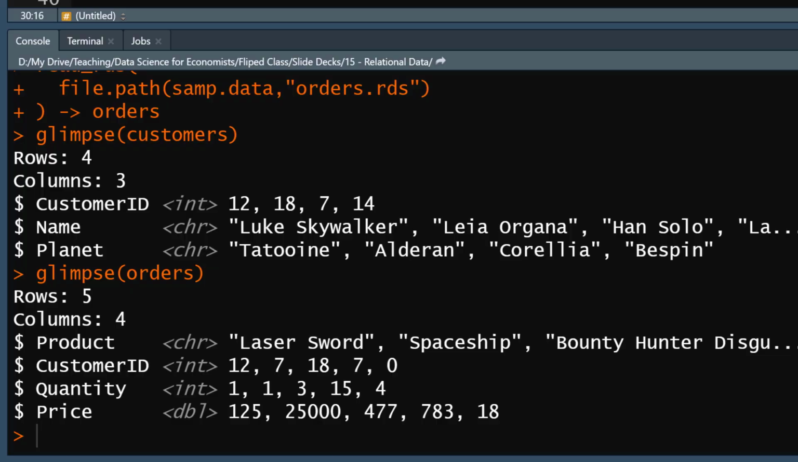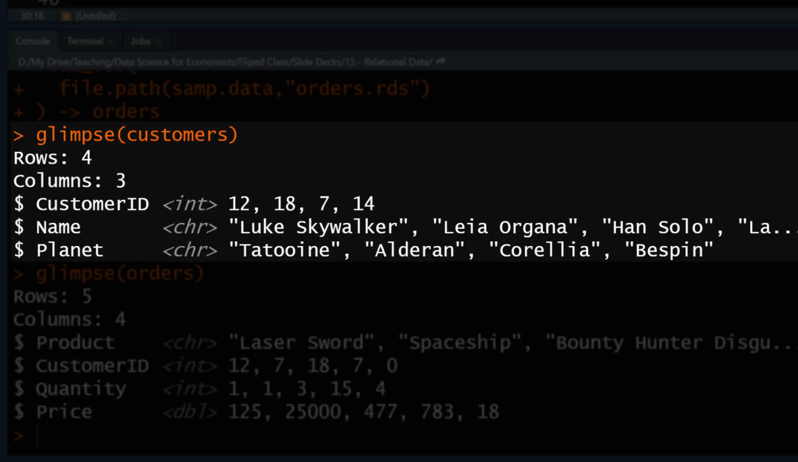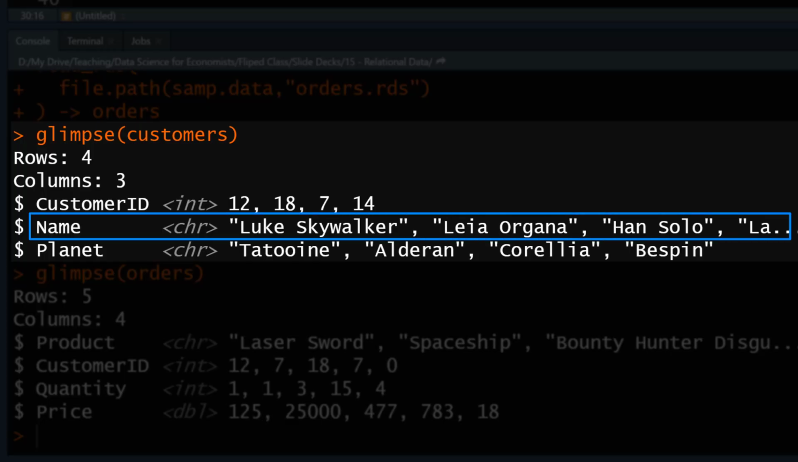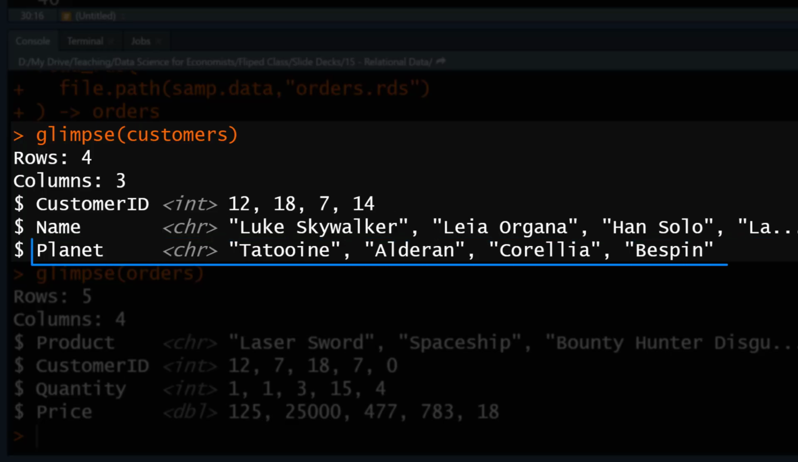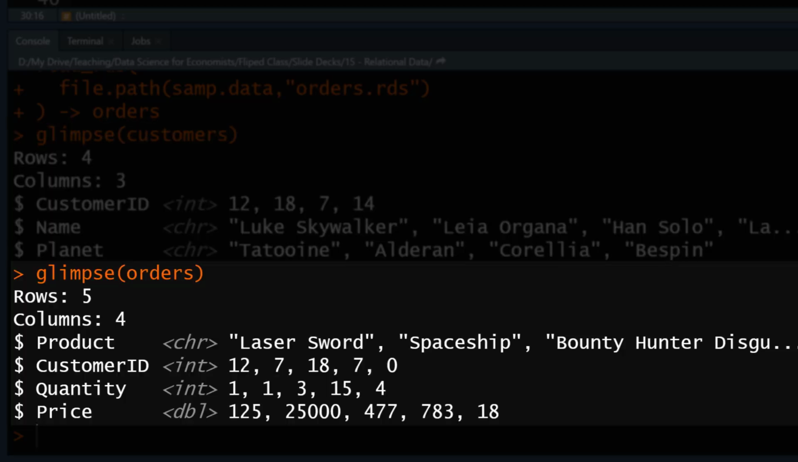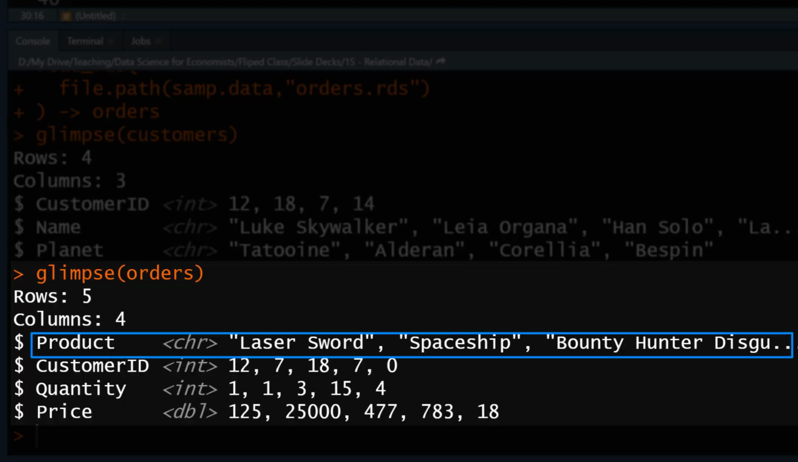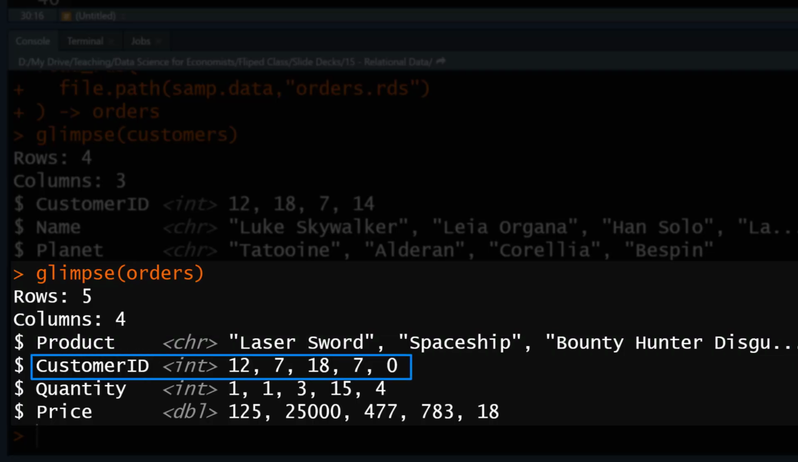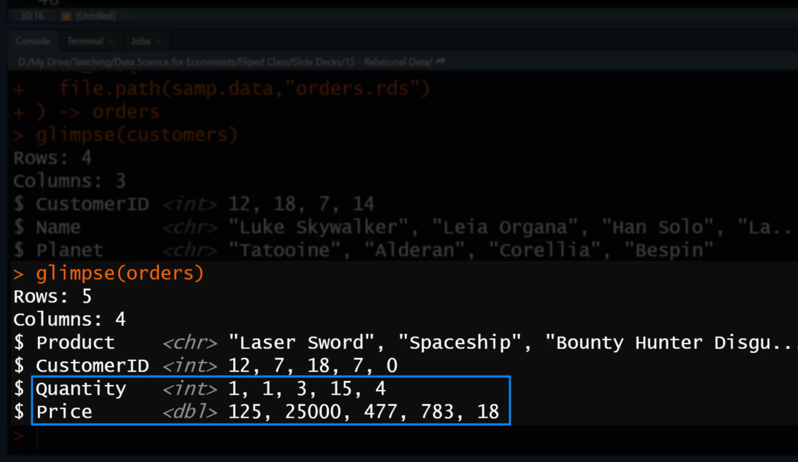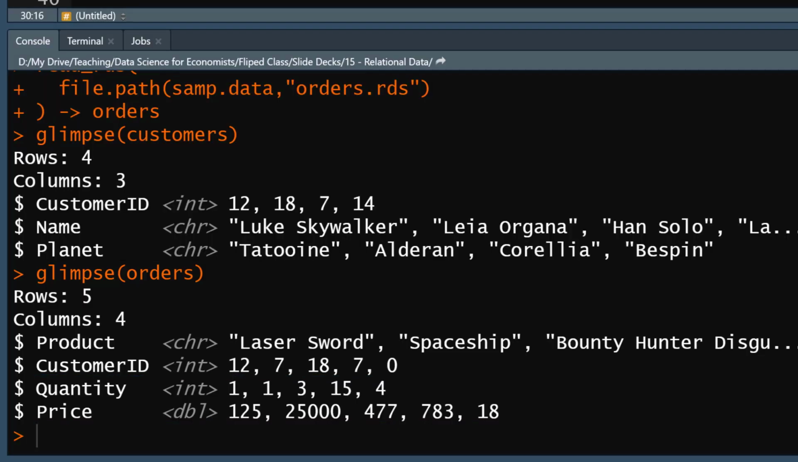You can see these tables look very much like data we've used in previous videos. The customers table includes three variables: customer ID, which is an ID number for each customer, the name column, which is the name of each customer, and the planet column, which is the planet each customer is from. In the orders table, you have a product column with the name of a product, a customer ID, which is the customer ID of the person ordering that product, a quantity, and a price variable. Glimpse only shows us the first few values.